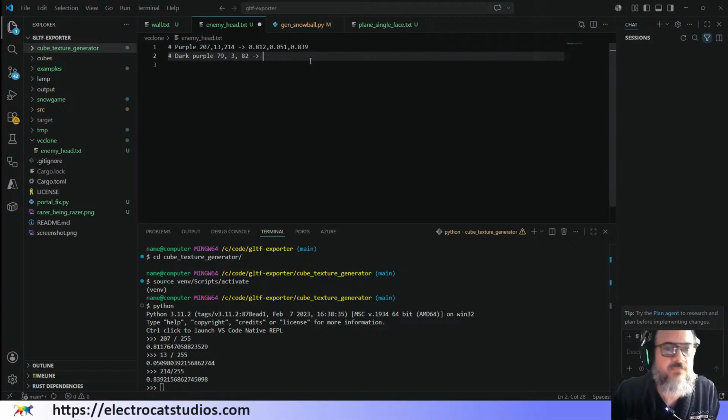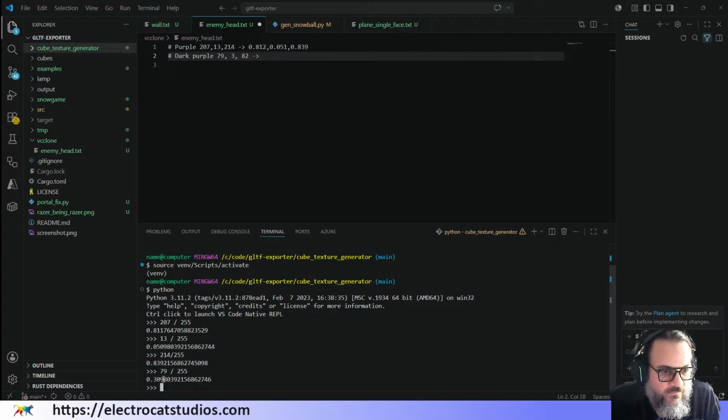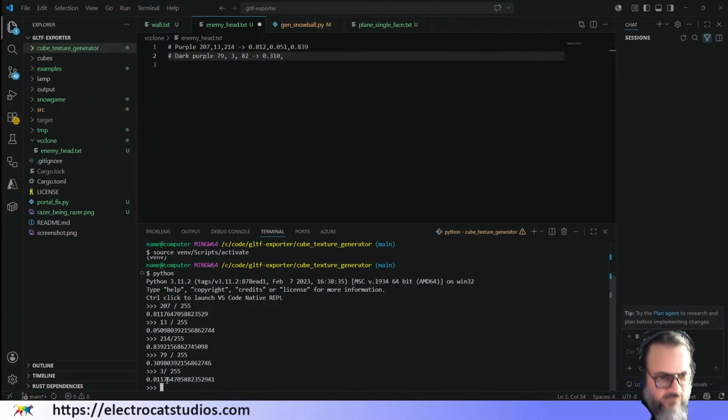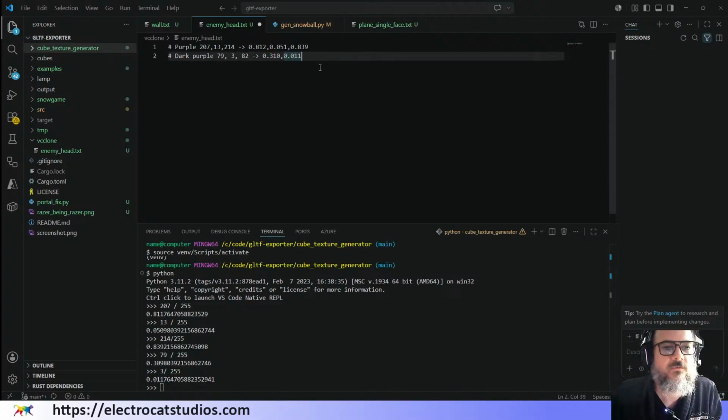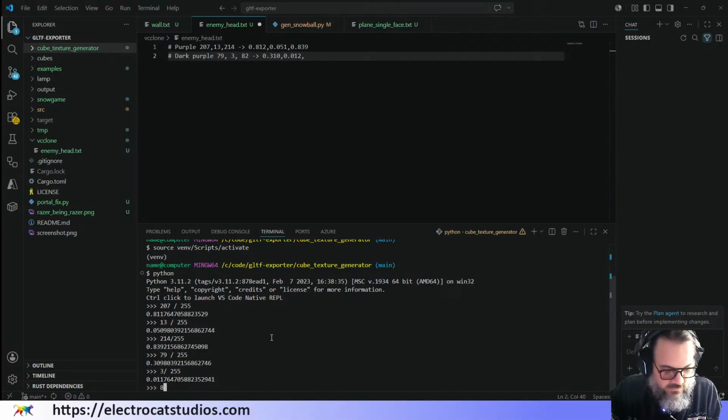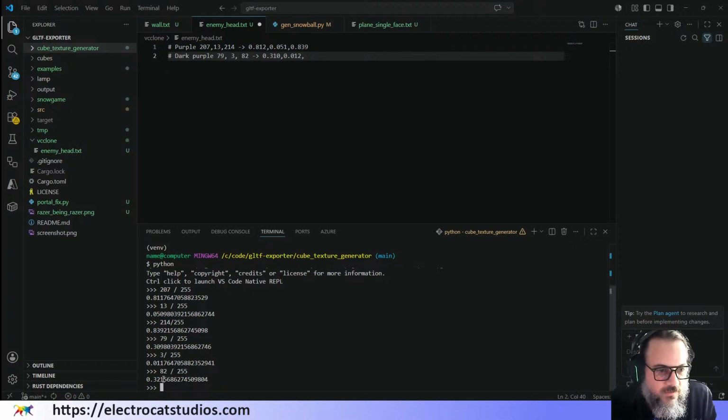We'll calculate for the dark purple as well. It's going to be 79 divided by 255. I'm doing the rounding. 3 divided by 255, that's going to be very low. Oops. 0.012. And what's the last value? 82 divided by 255, 0.322.